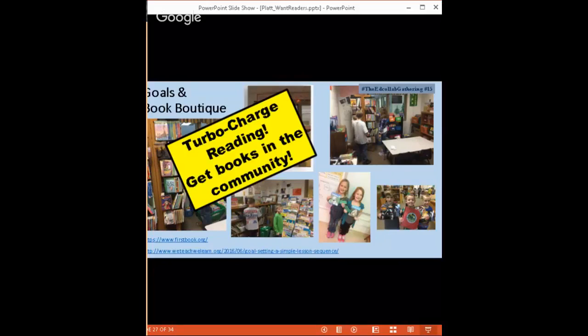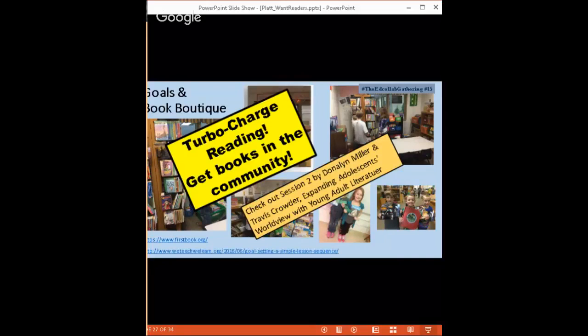So the prize you get for reading is books and more reading. If you're interested in hearing more about that, you might check out session 2 Donald Miller and Travis Crowder did. They talked also about ways to find books to give to kids.